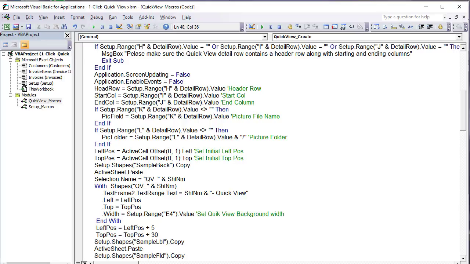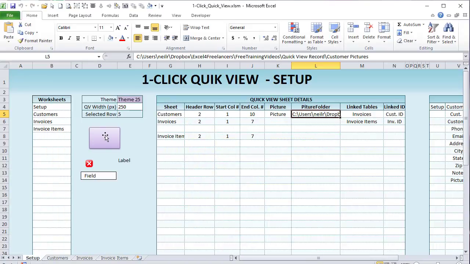So now that we've set both the top and the left position, what I want to do is copy, inside the setup screen, our sample background, right?